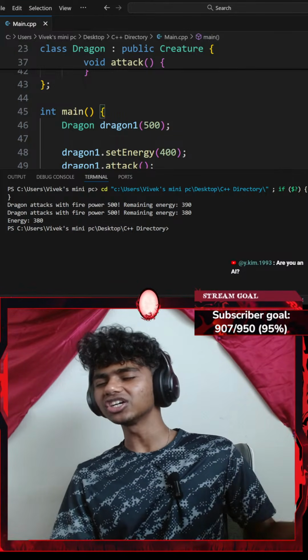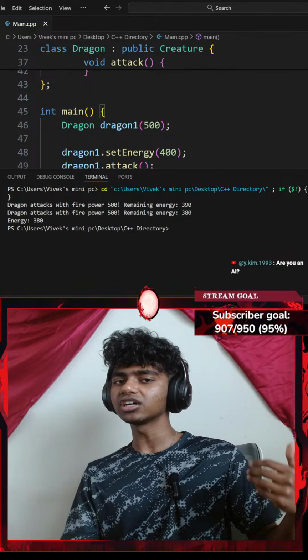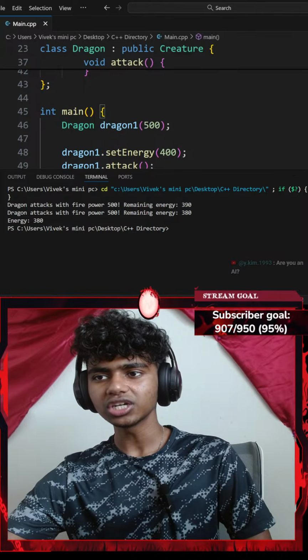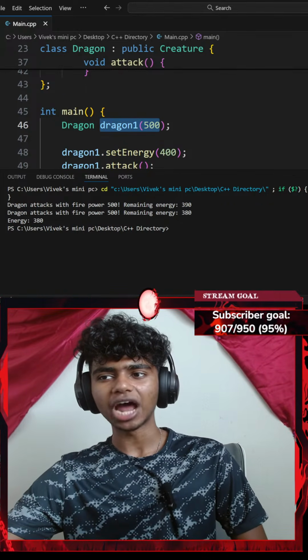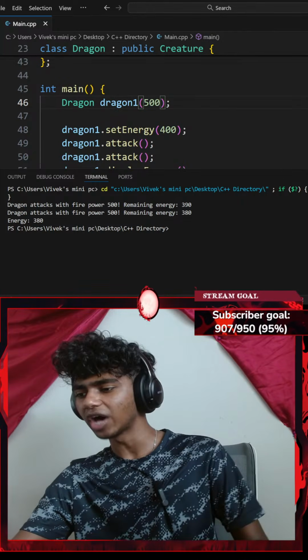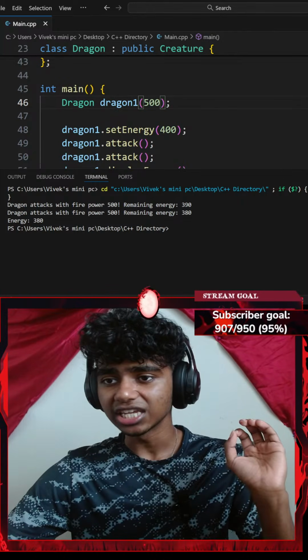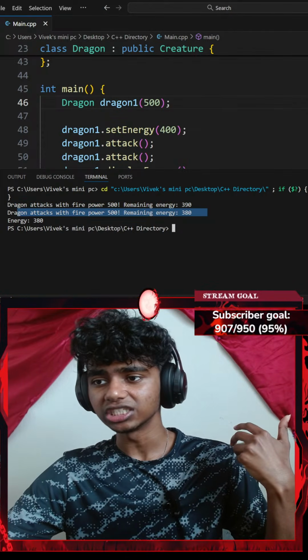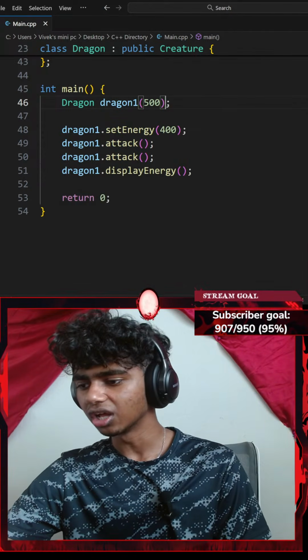Basically, a constructor is what we use when we create objects. If my constructor requires one parameter, then I must add one parameter here, and if it requires no parameters, then I don't need to add a parameter here. That said, it says dragon attacks with firepower 500, remaining energy 390, 380. That's the current energy. Okay, perfect.